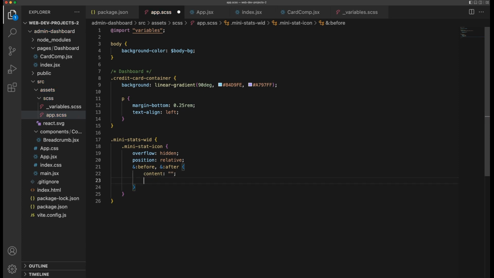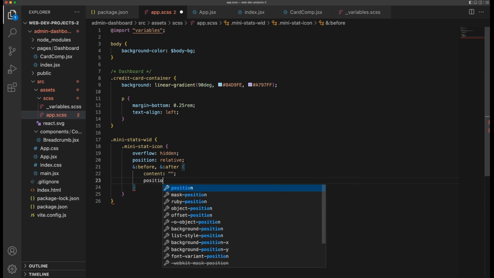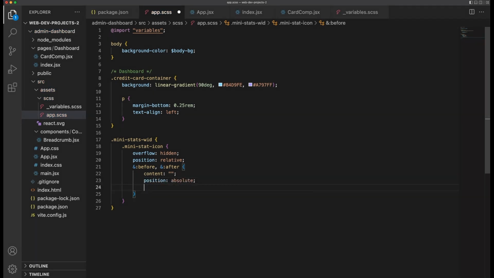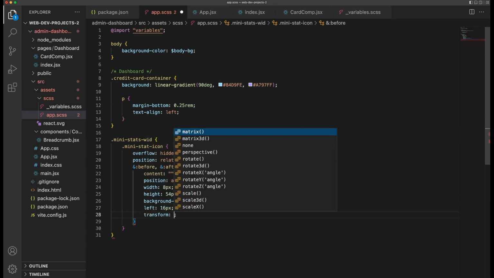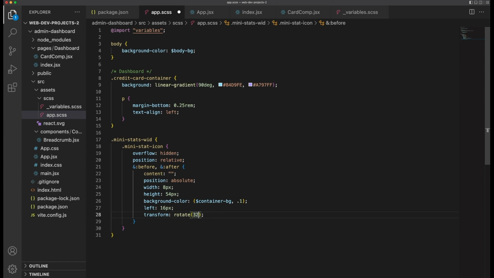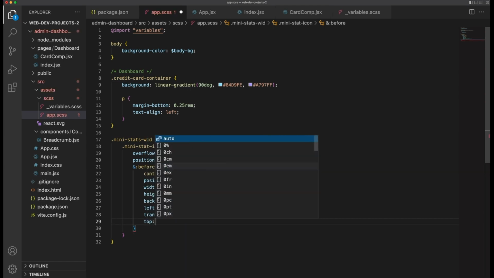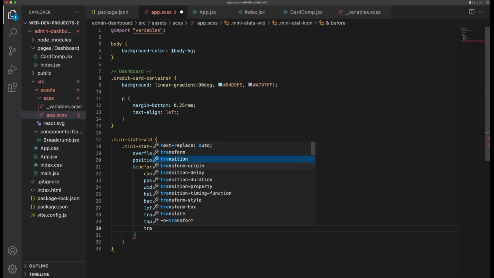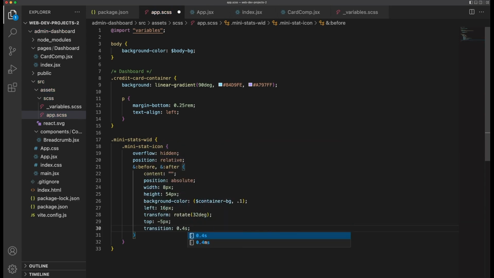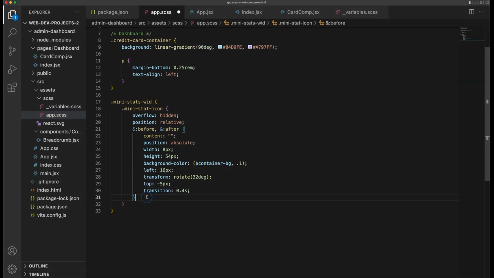So before and after, they're going to share content. This is for just a diagonal line over the icon. And then when somebody hovers over that icon, another line would cross over, move. I'll show the effect. Their position would be absolute. Both width and height would be the same for both of them, 8 pixels and then 54. Background color container BG, which we created as a variable, and then setting opacity, setting position from the left, also transform rotation, the animation, and then from top -5 pixels, and then transition timing, which would be 0.4 seconds.